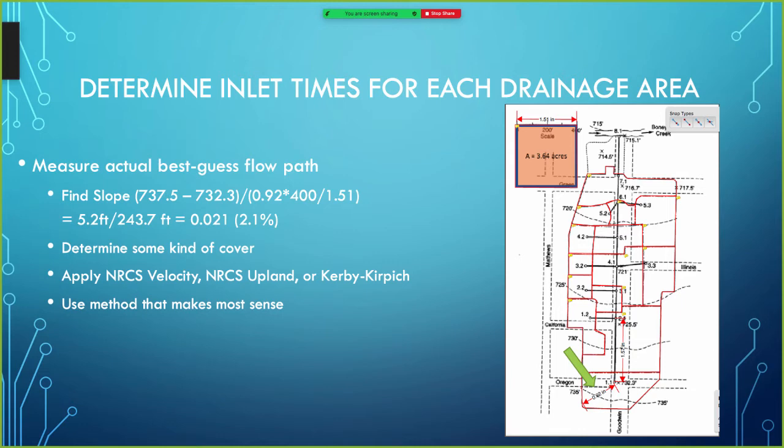Then we would determine our best guess on what the cover is and apply an appropriate method to estimate travel time, such as NRCS velocity, upland, or Kirby curbage. My personal preference, especially for a problem of this scale, these are pretty small areas, I would probably choose the NRCS upland method. For one thing, it's fairly easy to employ, and it's also quite easy to generate a good collection of documentation of how you obtain the various inlet times. But as always, use the method that makes the most sense for the problem that you're faced with.